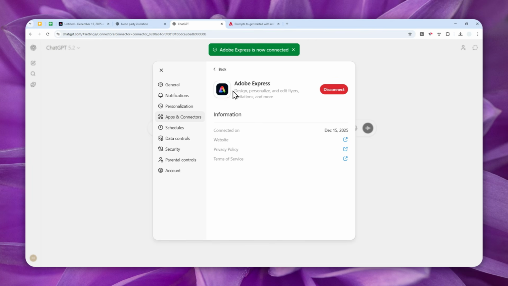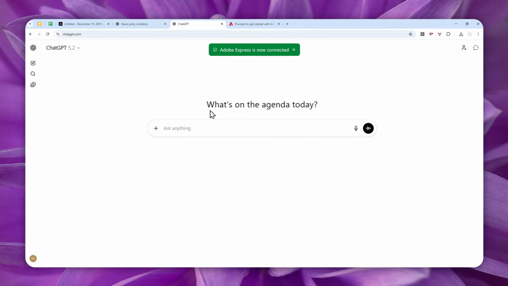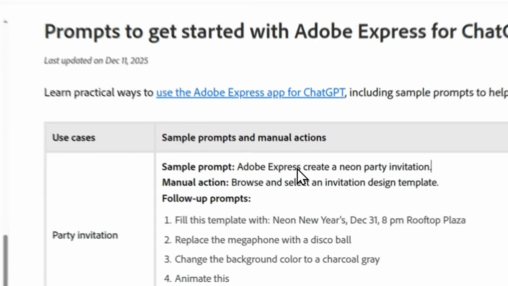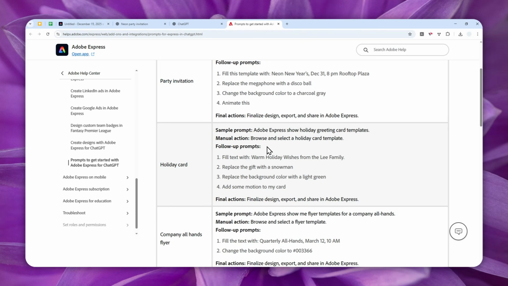Now, there you go. The tool has been connected. I'm going to close this. So you can start generating a design with just a text description. And by the way, Adobe has provided some examples that you can try, and I'll put the link of this page in the description down below. But let's say I want to create a holiday greeting card.